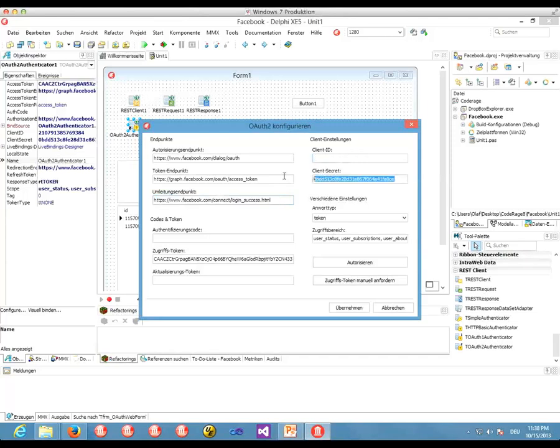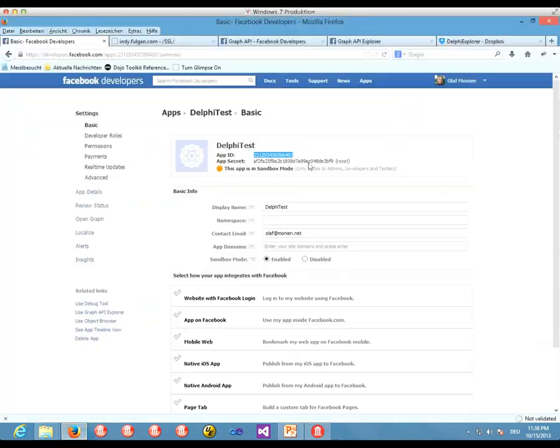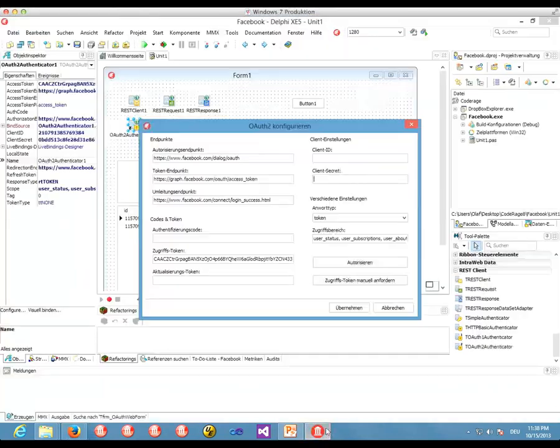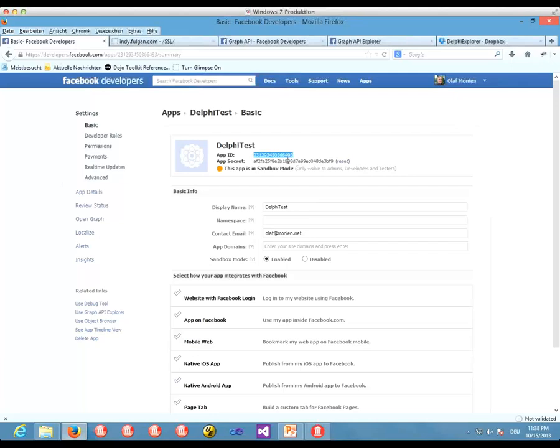Those actually changed because I created a new application here, so we have to go back to that page, copy and paste the app ID. So this is the client or app ID. There is no standard for how all those providers or APIs call those IDs. It's app or client, whatever. So go back and copy and paste the app secret.